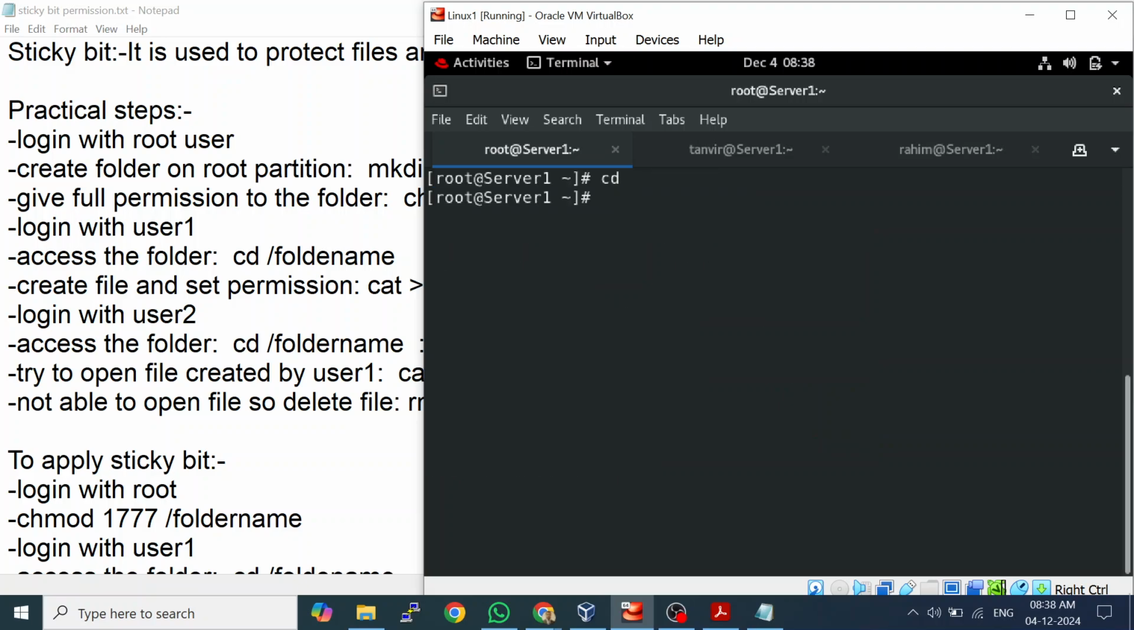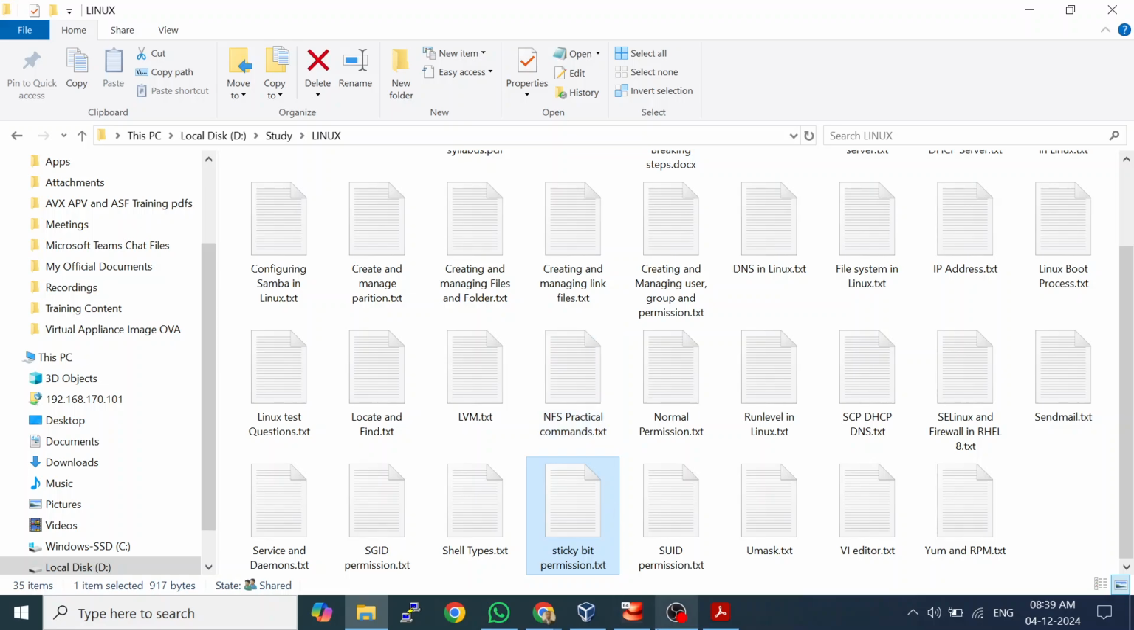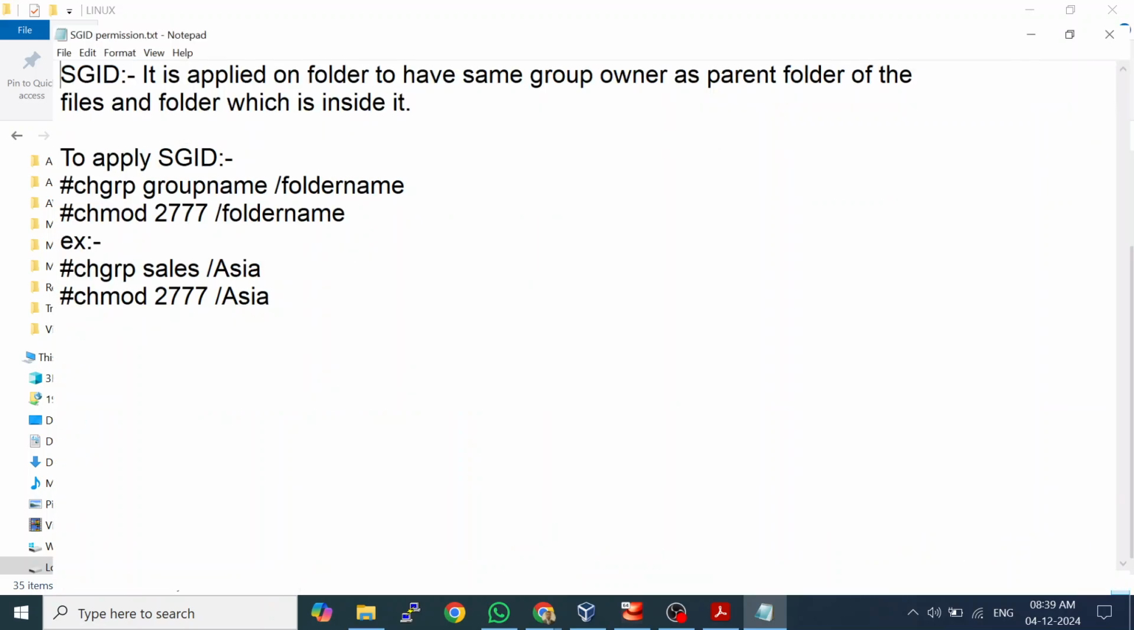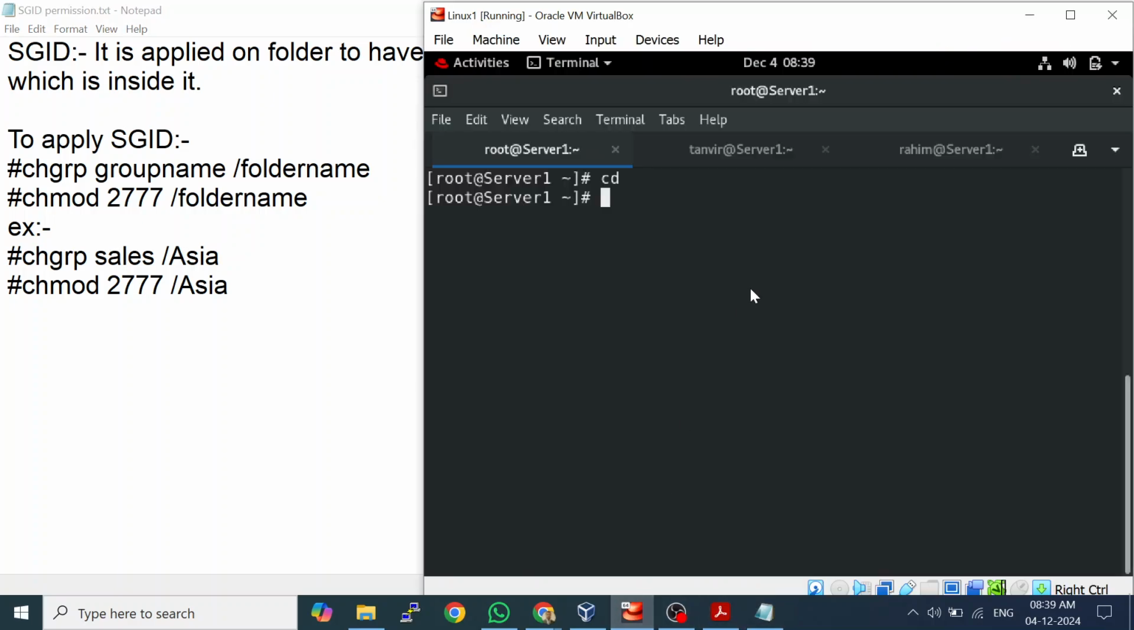Now the next, there is a scenario for the next permission, that is your SGID. So what exactly is this SGID? In this SGID, it is applied on a folder. Which folder? The parent folder, like sticky bit. What is the advantage? The advantage is the group owner will be the same as the parent folder. Okay. So let us understand the same.